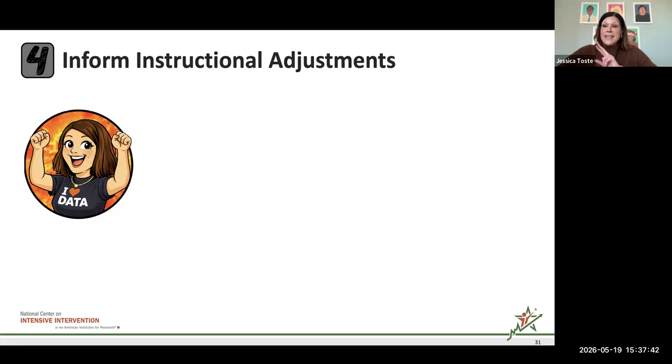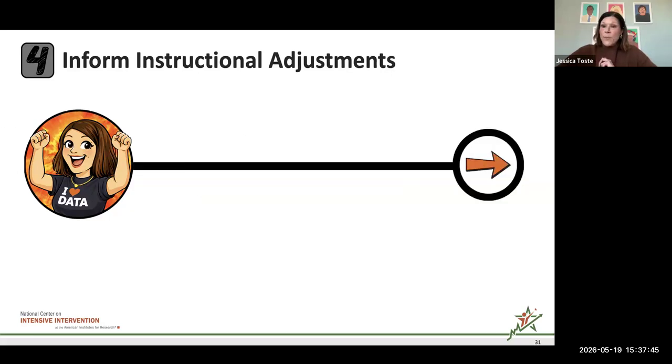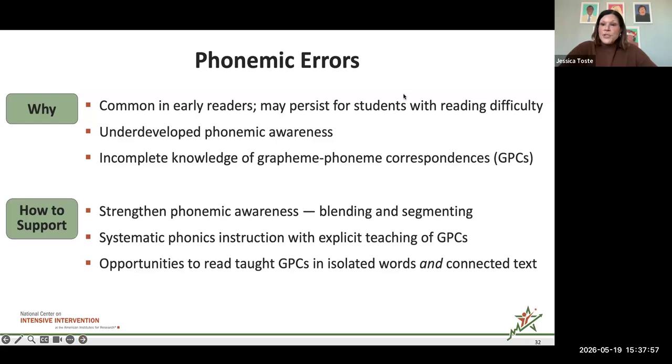And so that brings us to step number 4, which is informing our instructional adjustments. So how do I use my analysis of students' errors to decide where to go next instructionally? For each of these error types, I'm going to give a quick comment about why these types of errors might happen, because it helps to know why a student might make an error like this. And then a couple of ideas of how to support students in building the skills they need to not make these types of errors.